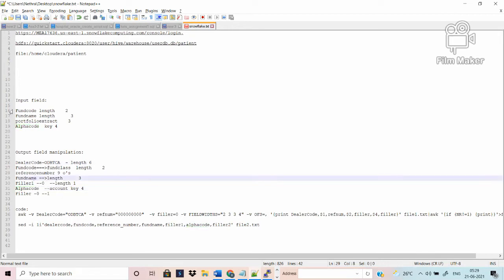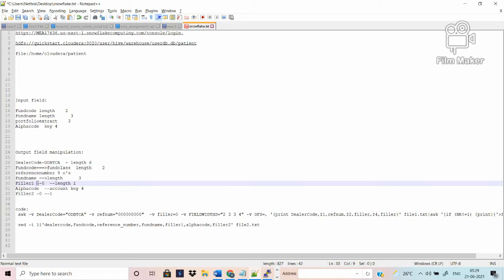So there are 4 fields coming from the input file, but we only need to populate 3 fields here. Other fields, at the beginning or in the middle, we need to insert. The fund code, fund name, and alba code, these 3 fields we pass into the output file. We are ignoring the other field, for testing purposes. Then dealer code, reference number, filler 1, and filler 2 are the additional fields we need to derive in our output file.